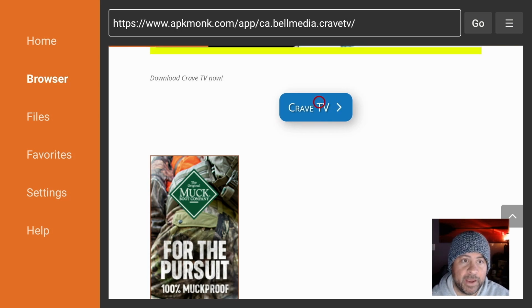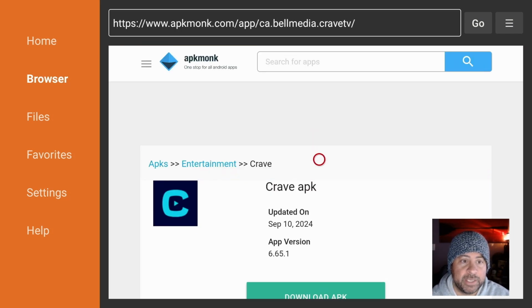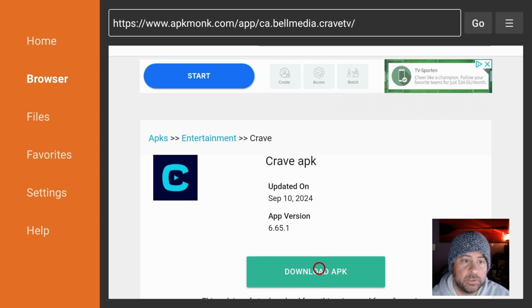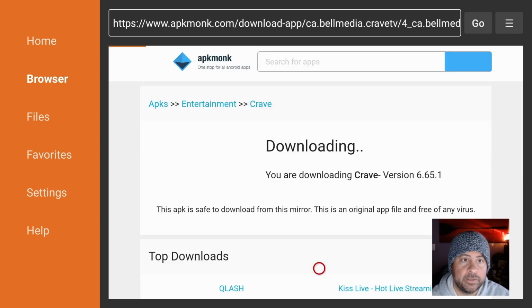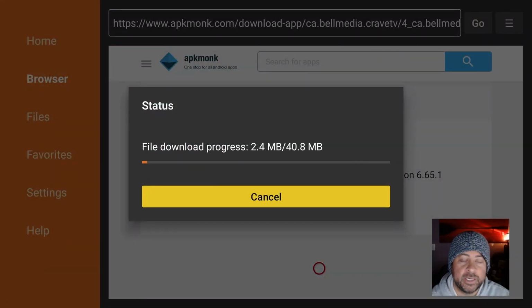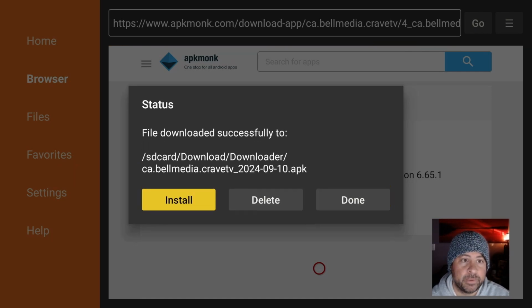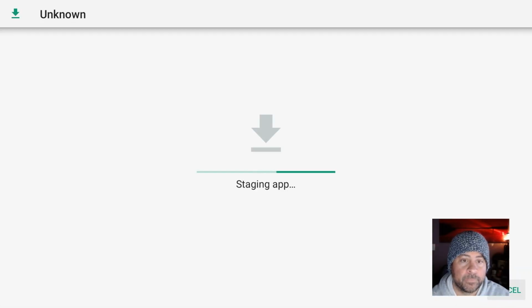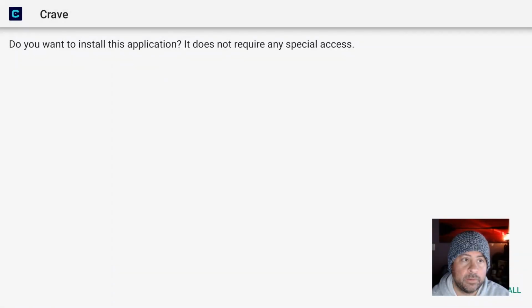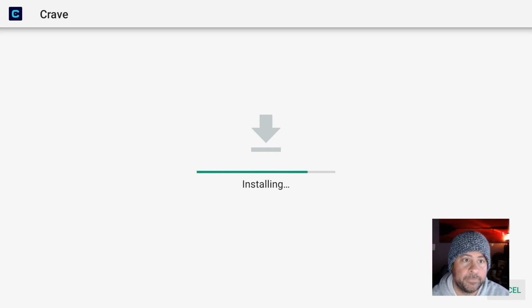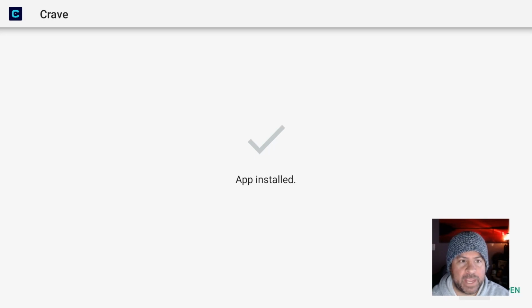So click on that. It will redirect us to a Download APK section. So you can click on that, and it'll start downloading the latest Crave app available. Do I want to install it on our application? Yes. So we'll hit install, and the app is installed. So let's hit done first.